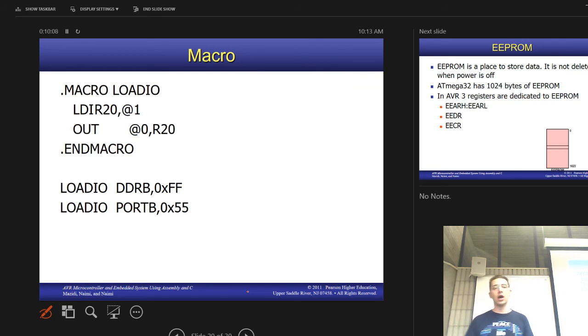Load IO is a macro that I wrote a while ago when I started this course. LDI R20, @1, out @0, R20. So it does two things here. It has positional arguments, so you can see me using it down here. Load IO, DDRB, 0xFF. What that does is, first off, it follows the same assembler convention of data flowing from right to left, right? FF is going to end up in DDRB.